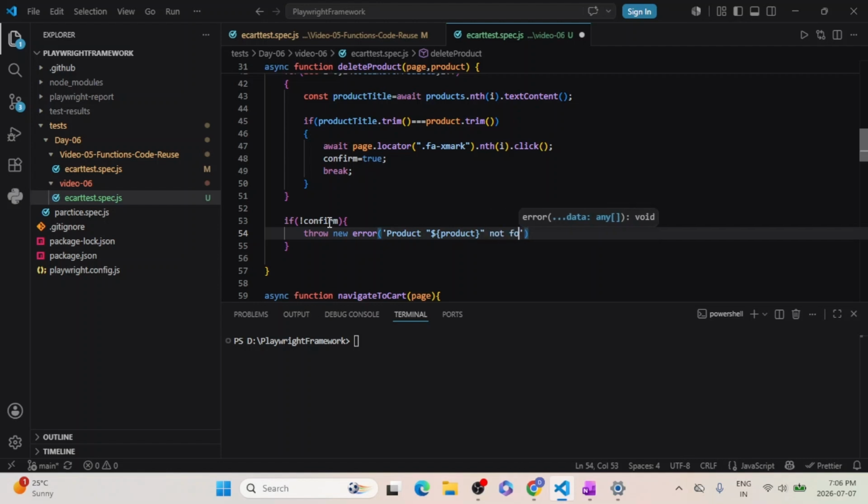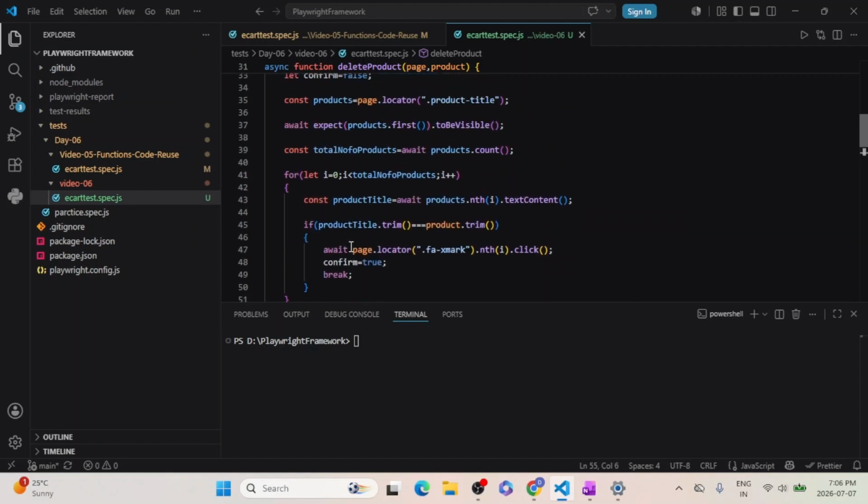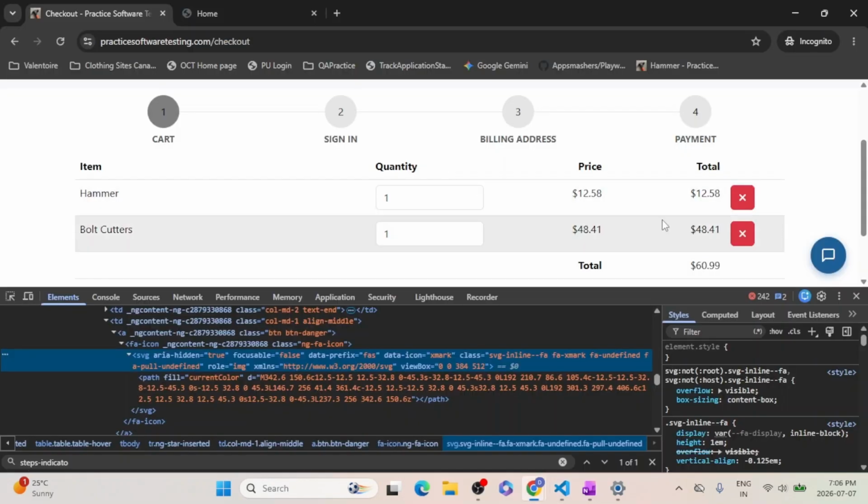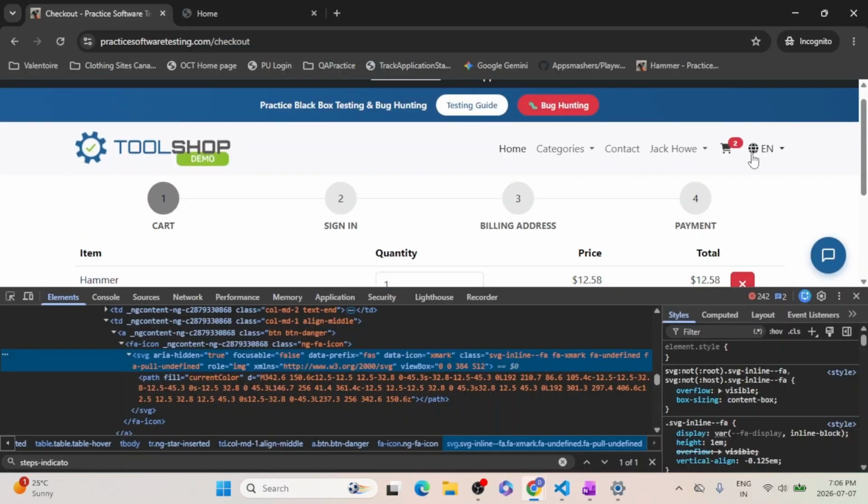Product not found. The product is not found, right? So I will simply throw an error. And once I delete the product, then the product count has to be decreased by one. So here I am just decreasing the product count. Like here, if I delete one, it will be one.